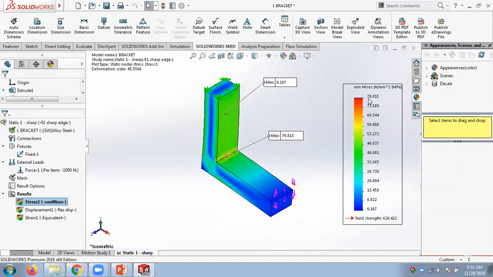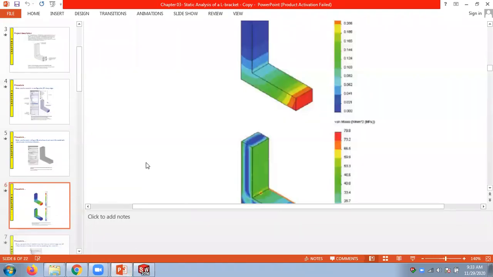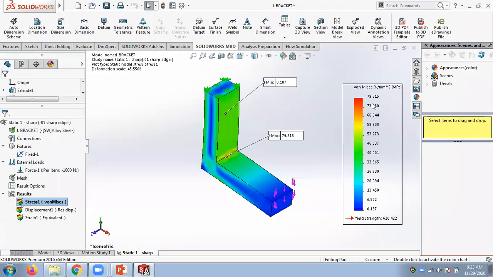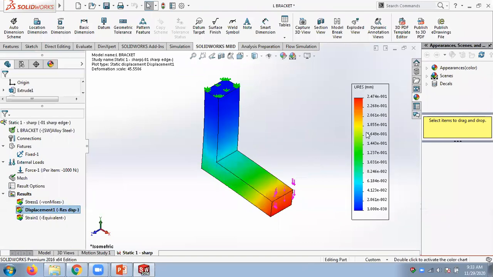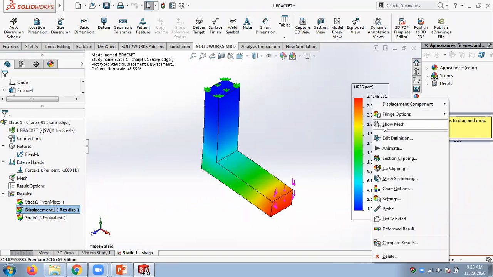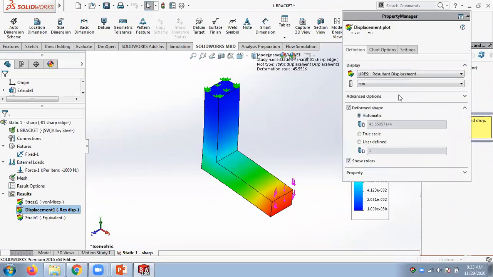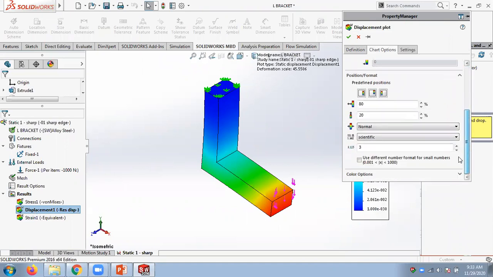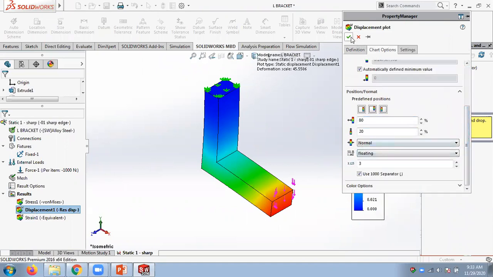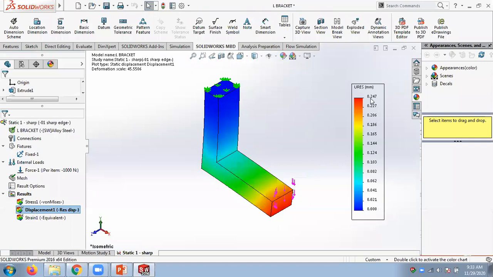So can I be satisfied with this solution? So in the book it's around 80.5. In the slides it's around 79.8 here. So it depends on your computer. So here my value is 79.81. So if you look at the displacements, we put it into millimeters. Again, plot in numbers here. Millimeters 0.247.